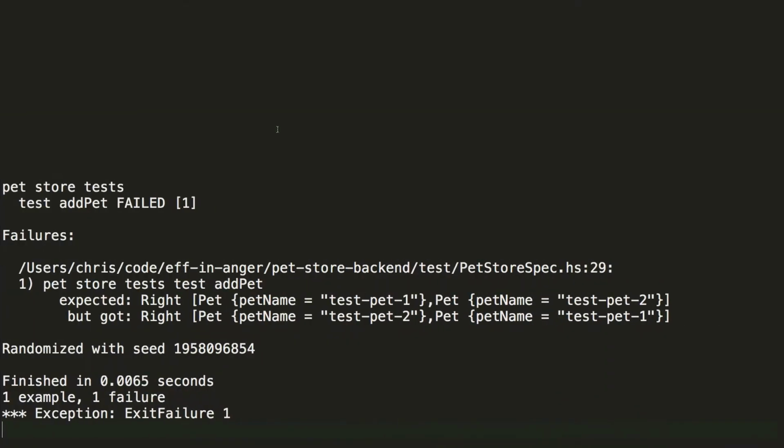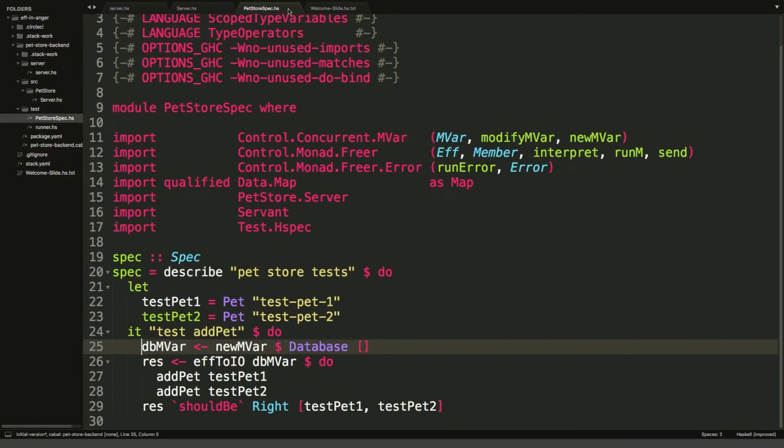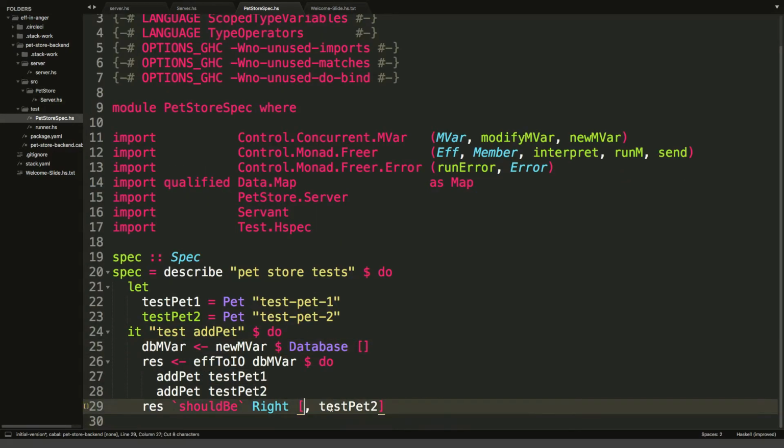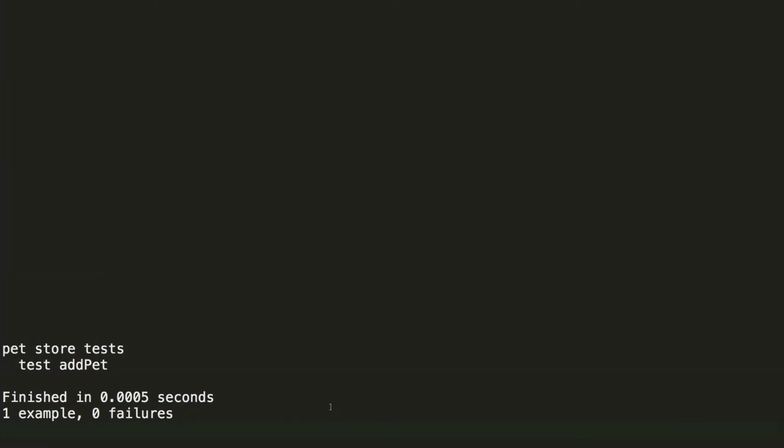Okay, let's see. Oh, fine. Well, it compiled and ran. It's just the wrong order. Maybe we should have used a set instead of a list. You know what? Should we just make the tests pass? Yeah. Okay, cool. Wonderful. Green bar. Awesome.